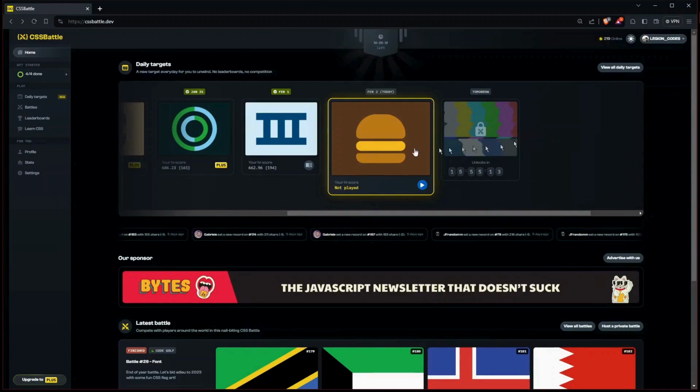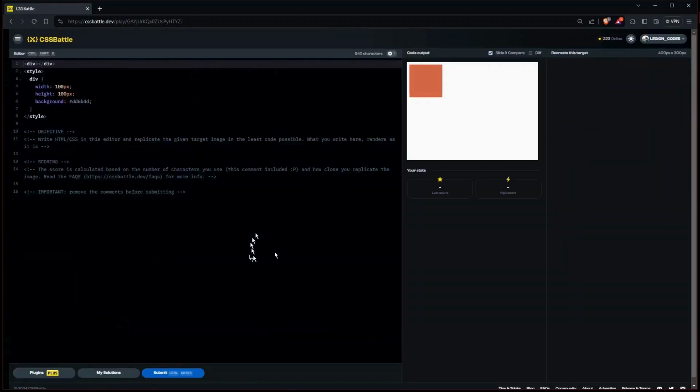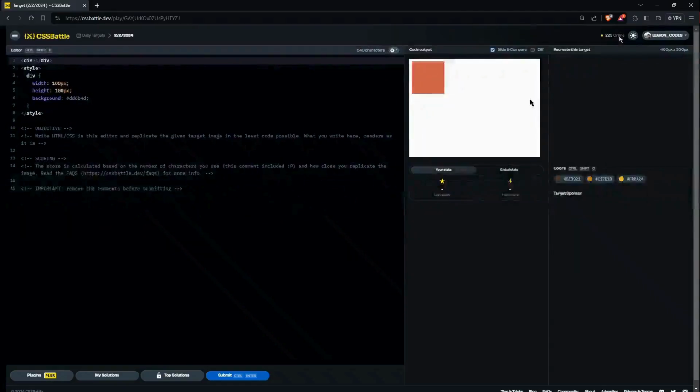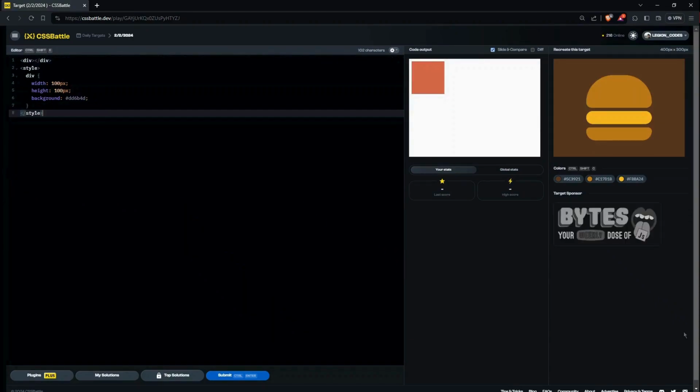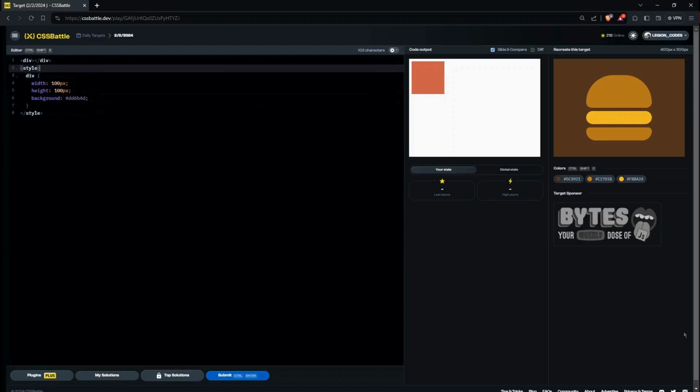So let's begin with today's target, and it is a burger. Like seriously, I think the editors were out of ideas, just like I am usually.